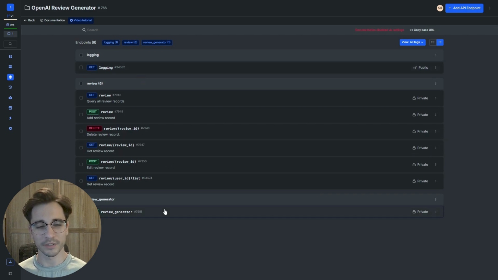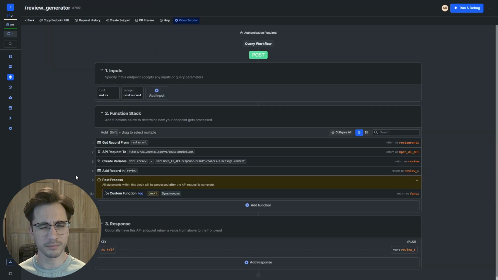Let's go ahead and navigate to our review generator, the main meat and bones of our project. We can see here that it's going to get a record from a restaurant. A user will pass in an integer of a restaurant and some notes about this restaurant. It'll go ahead and send to OpenAI, where then we'll return the review. That review will be added to a record in our database. We then have a post process that runs where we're running a custom function called log.